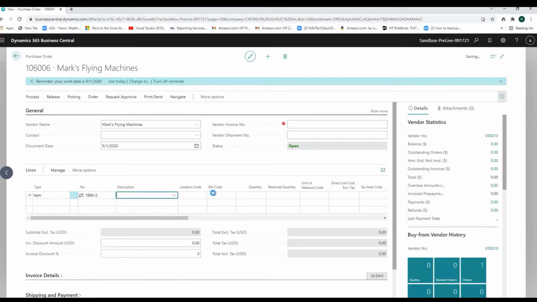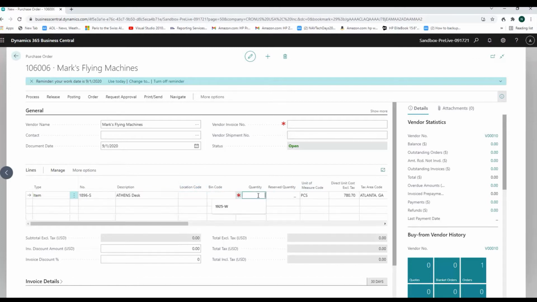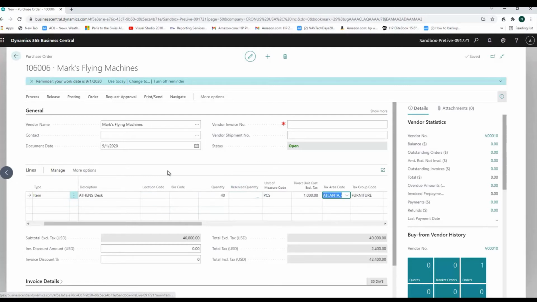And the unit cost of this item, the direct unit cost, I'm not sure what it is, but we actually don't really care too much. $780 a unit. So I'm going to purchase, let's purchase 40 of these, and we're going to pay $1,000 just to make the mathematics come out easy here, so that we can just sort of round this up.